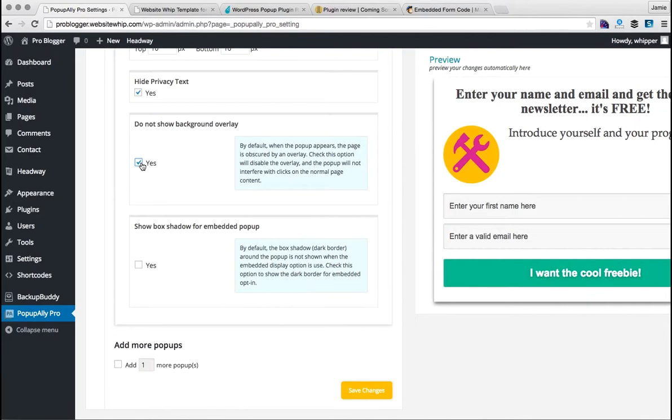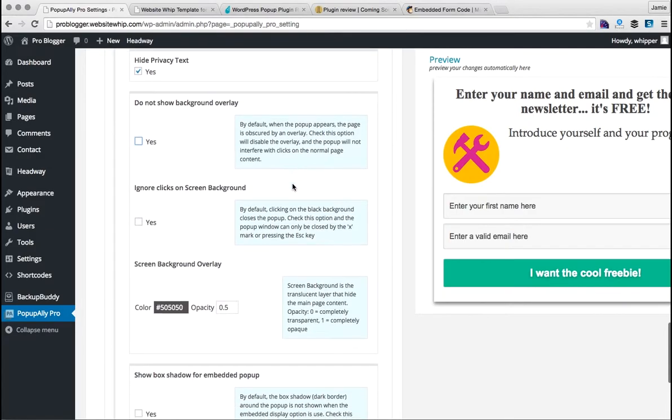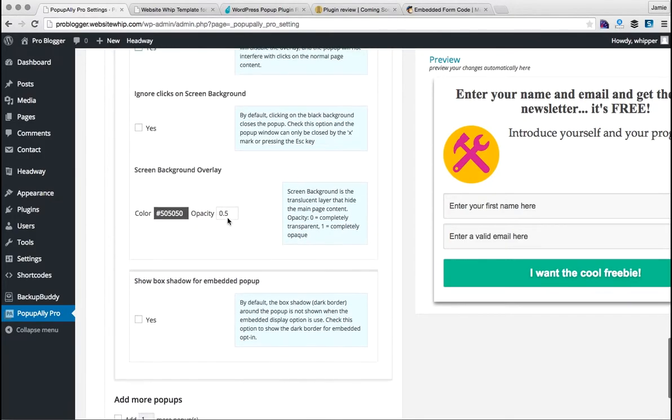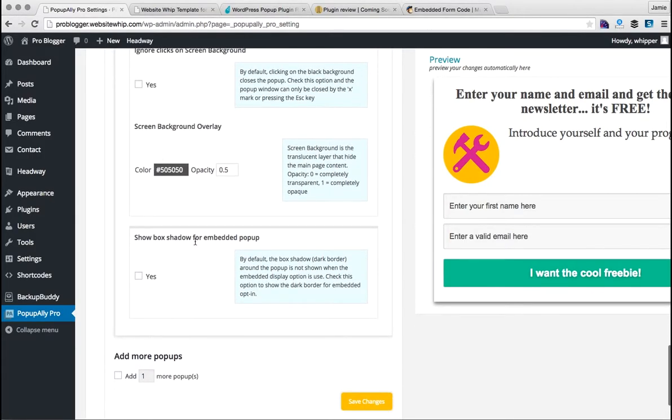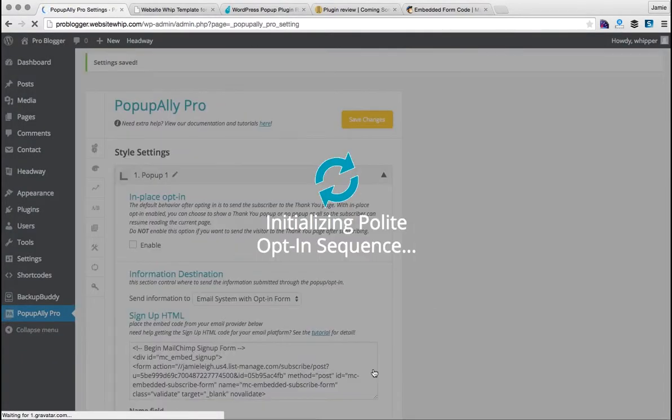And you can have a background overlay. This is kind of neat. This background overlay makes the rest of the page go a little bit darker when the pop-up appears. So it just magnifies that pop-up even more. Now, I wouldn't ignore clicks on the screen background because that's how a lot of people learn to get away from the pop-up. So if you're being polite, you won't click that. You can change the color of the screen background overlay, and you can put a shadow and click Save Changes.